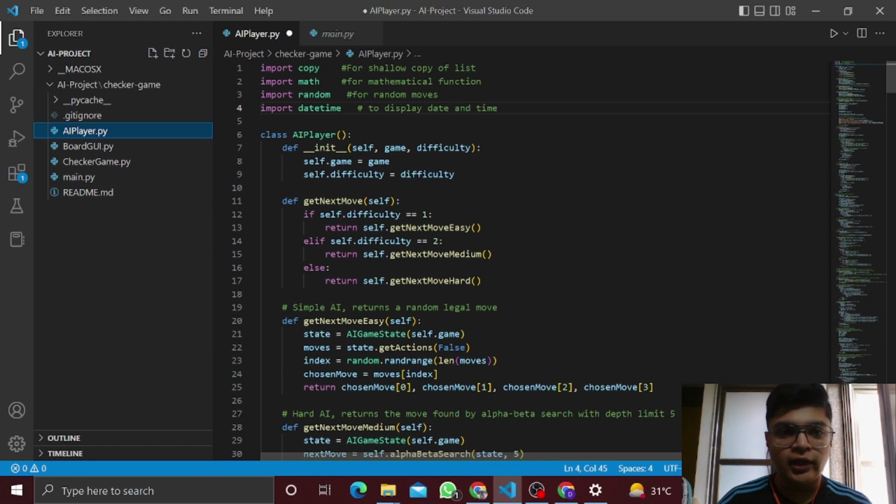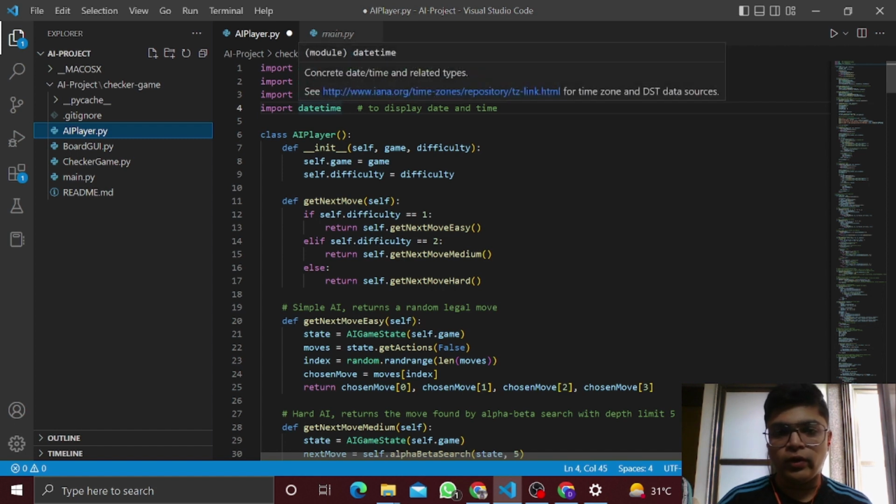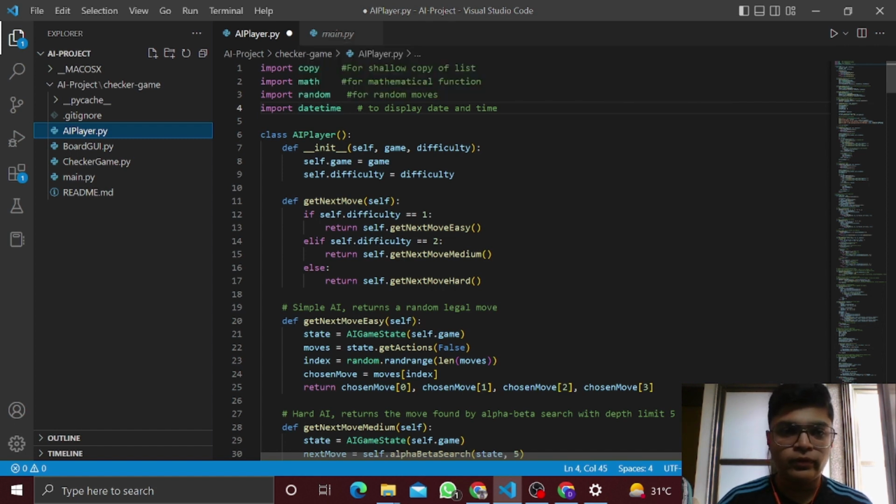Now, here in this, I have imported copy for shallow copy of the list. I also imported the math module for mathematical functions, imported random for random moves of the game for the AI player, and imported datetime to display the date and the time. Now I have created the class for the AI player.